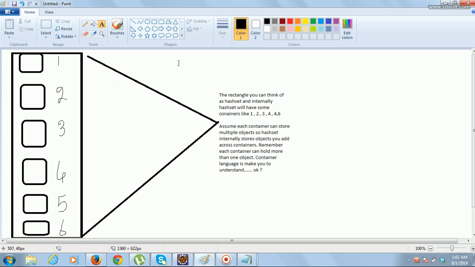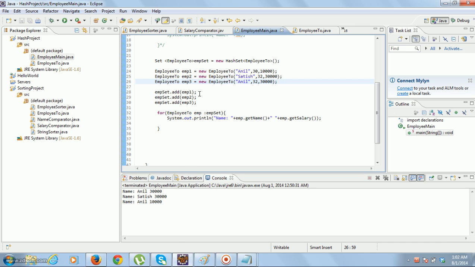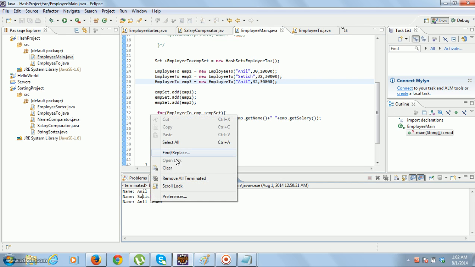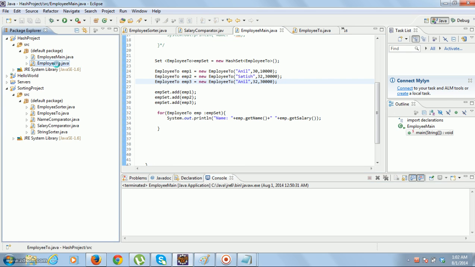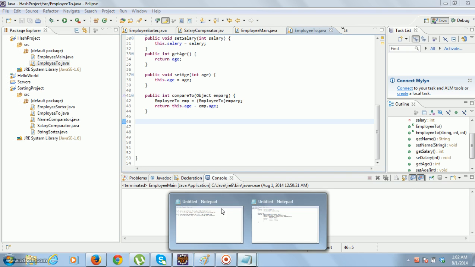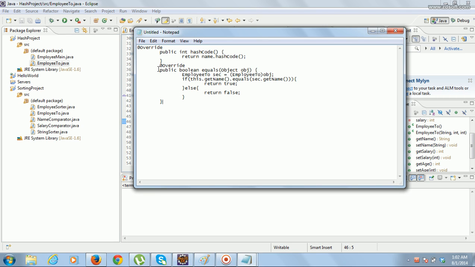Now we will see by an example. Since it is not preventing duplicates, we have to override the equals method. I have already written code for that.